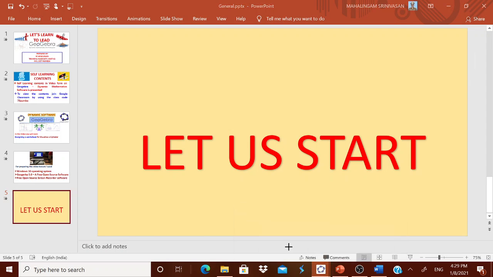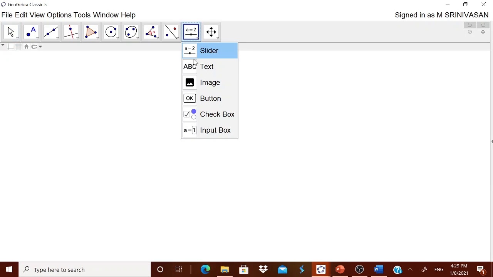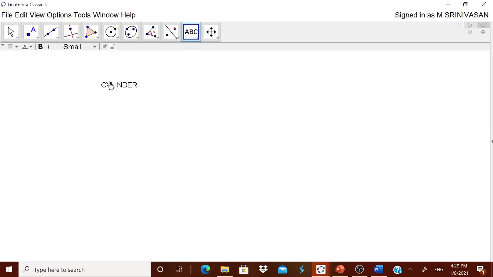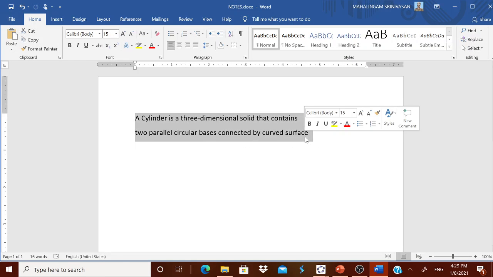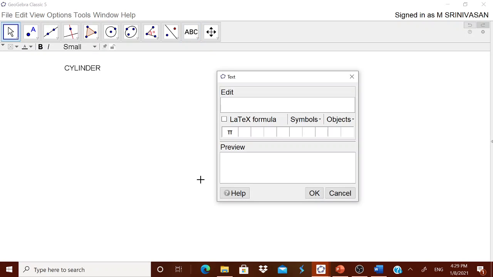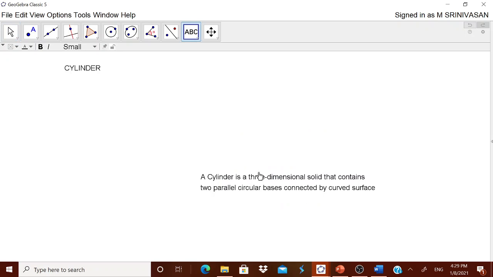For that I have taken a GeoGebra Classic 5 worksheet, and I have taken the geometry view. In the geometry view, first I will start with a text. I will just type cylinder. Okay, we are going to explore the cylinder. You can give the explanation for the cylinder. It is a three-dimensional solid, and it has a curved surface.